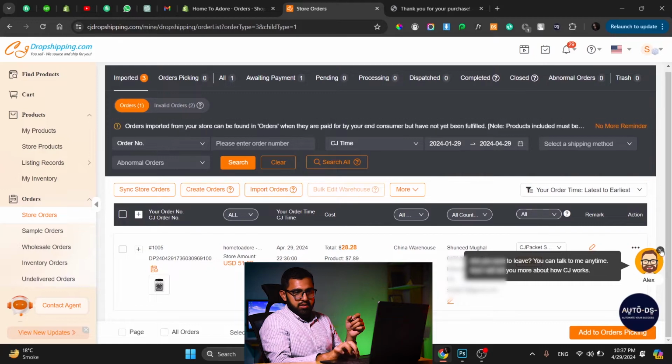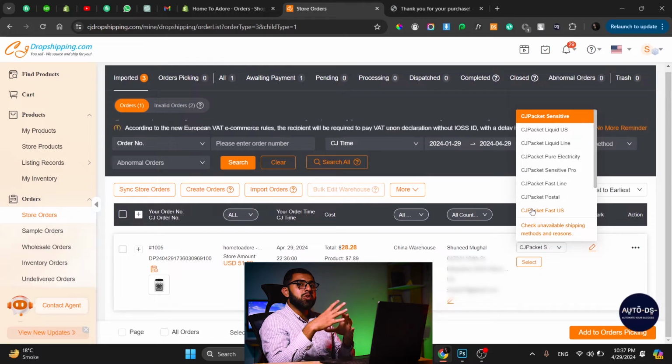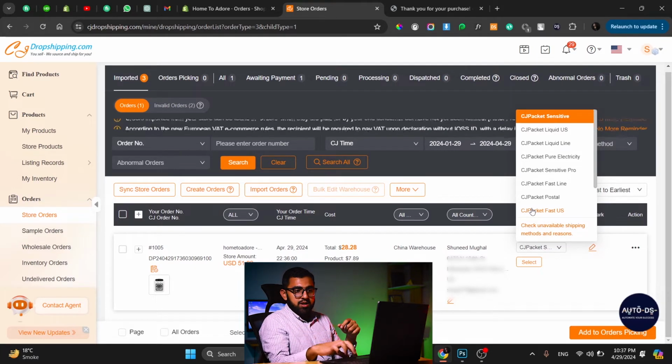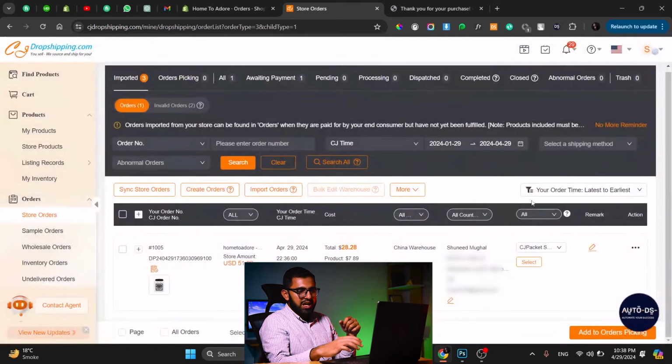So if you click it, let me just close it. If we click this, we will see the modify product or add address options. We can also change our shipping method. This is the default method that we selected when we were importing the product. But if you want to change it now, you can just click on the select button and select whichever shipping method you want to use. I will just go with the Cj Packet Sensitive.